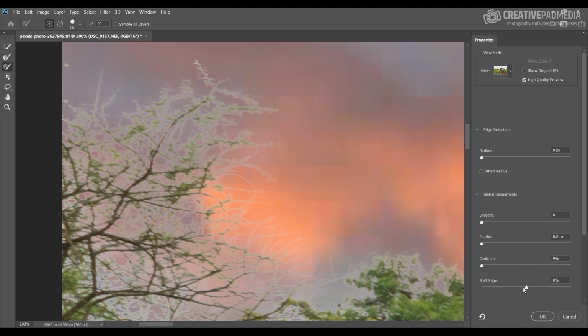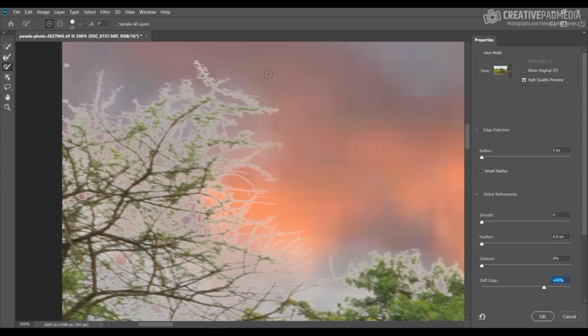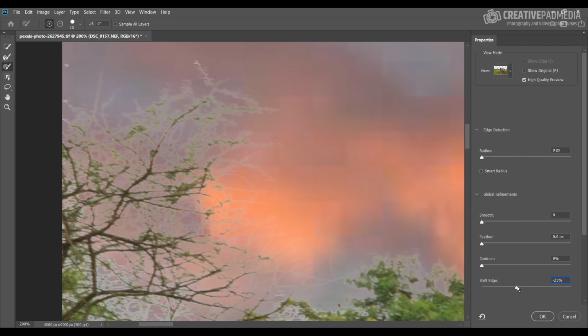So what is shift edge? Shift edge means how much of the edge you want to either protrude or pull inwards from your original selection. For example, right now it's at 0, but just see what happens when I take it towards the plus side. Can you see? Photoshop is adding to the selection. That means it's putting it outwards. But if we go the other way, towards the minus side, just see what happens. It starts to actually take away and get rid of those ghost-like things.